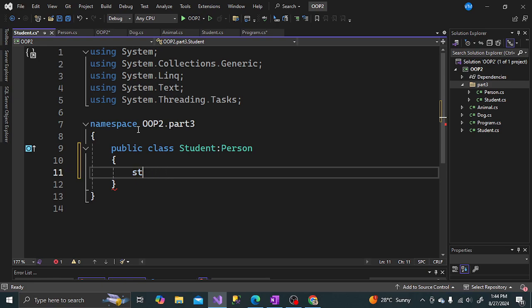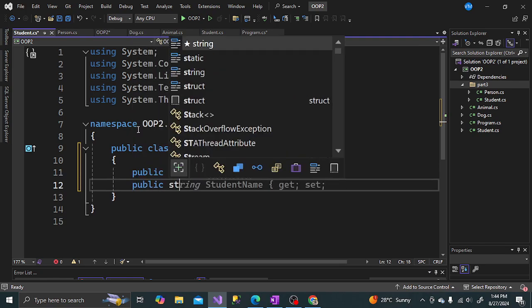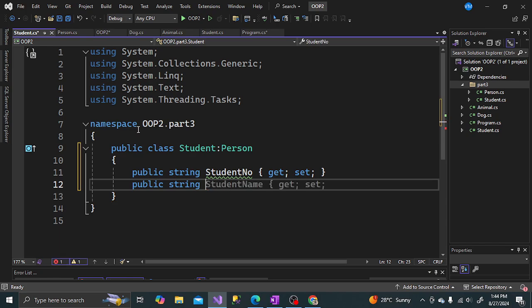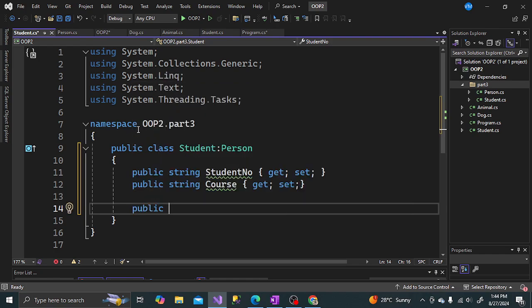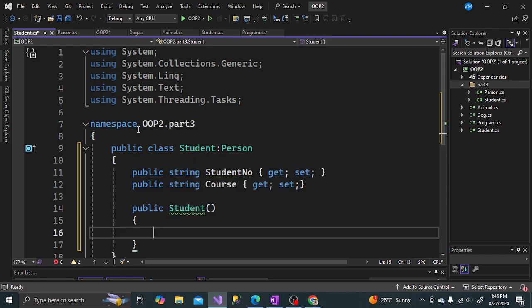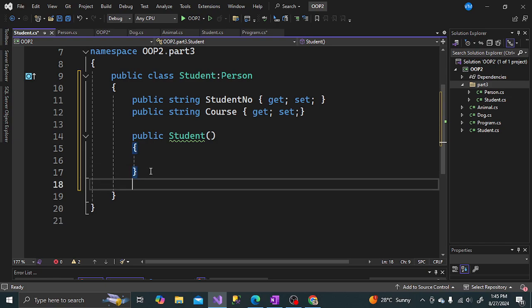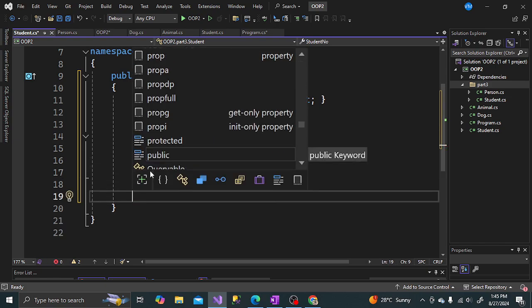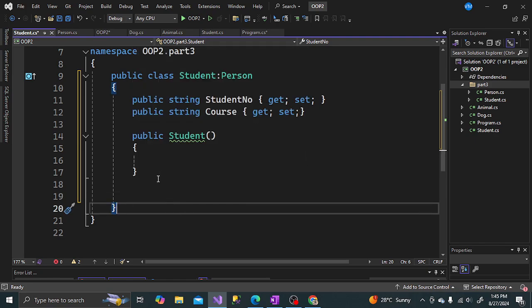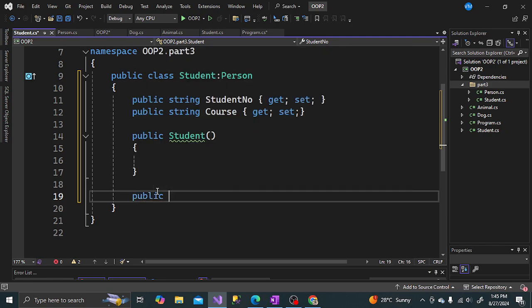Again I'm going to use a shortcut: public string student number get set, then public string course, the course that they are doing, get set. Then I'm going to have a constructor, the default constructor, then student, then I'm going to have an overloaded constructor. Let me leave the overloaded constructor for now. Let's focus on the override.